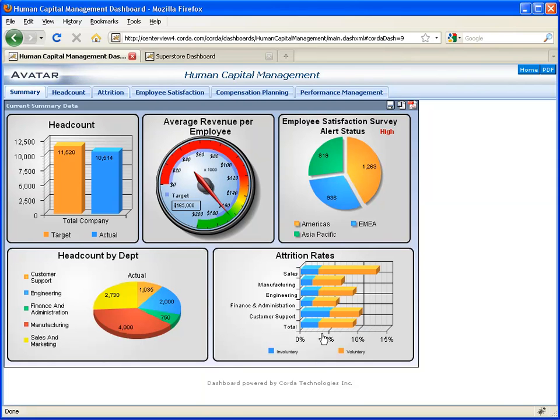This is a dashboard that was put together for the Human Capital Management division of a large worldwide corporation. They wanted the ability to quickly see 5 key metrics, just like that first dashboard I showed you that had 5 key metrics on it. So does this one. 5 key metrics that we can use here in order to see overall headcount, revenue per employee, employee satisfaction, attrition rates, etc. This dashboard does have the ability to drill down to get to deeper information.